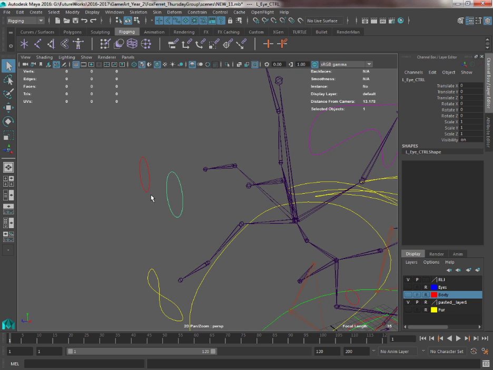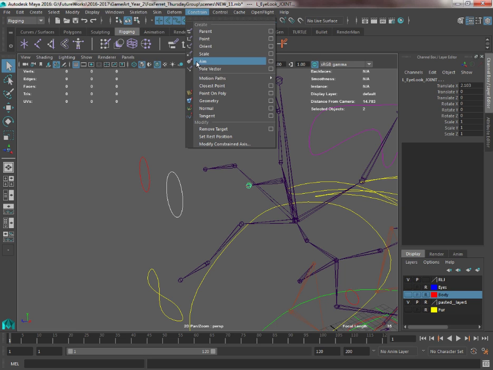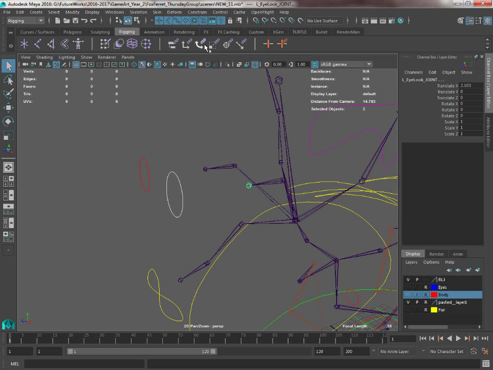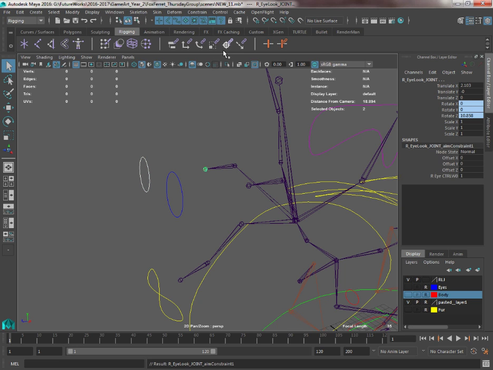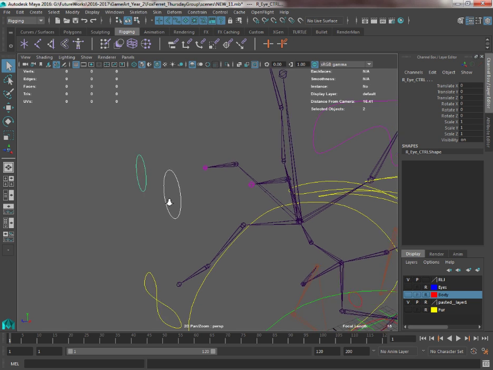So I'm going to select the control, left eye control, and then I'm going to select the left eye joint. And then inside either constrain, I'm looking for aim, or inside this tab here, inside our rigging tab, look for constrain here, the aim constrain. You can tell that's been done now. And do the other one. Boom.